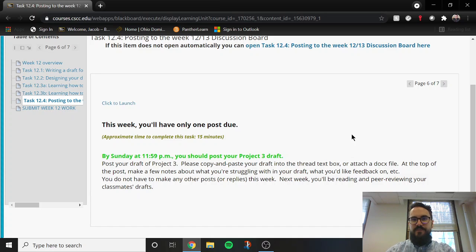If you submit a draft that isn't really finished, then your peers will be pretty limited on the kinds of feedback that they can give you. At the top of your post, I'd like you to make a few notes about what you're struggling with in your draft and what you'd like feedback on, and that'll give your peers a little bit of guidance when it comes to the peer review activity.